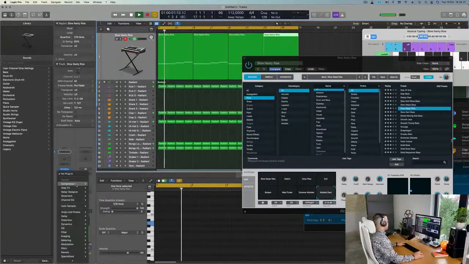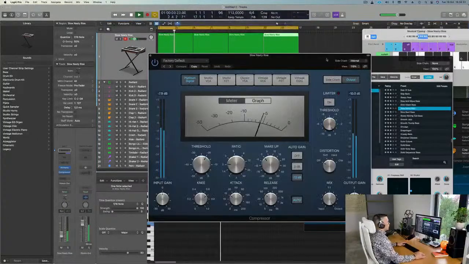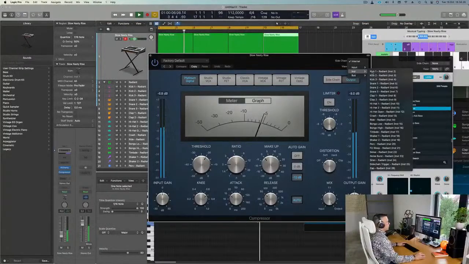What I'm gonna do now is, of course, put a side chain on there to mark the rhythm a little bit more with some compression.